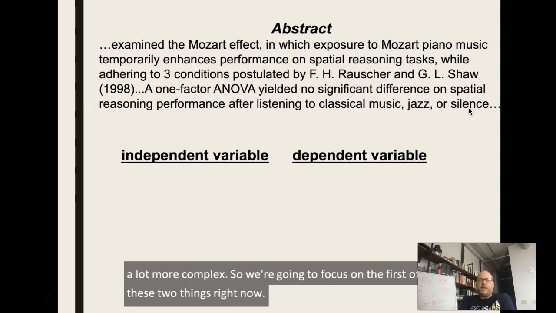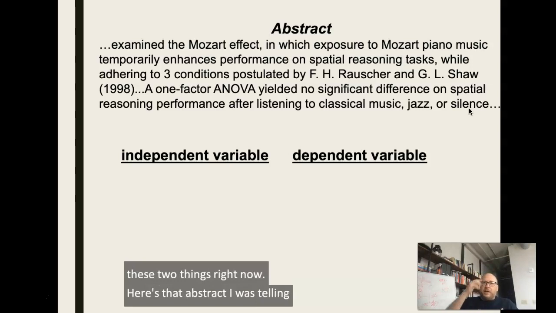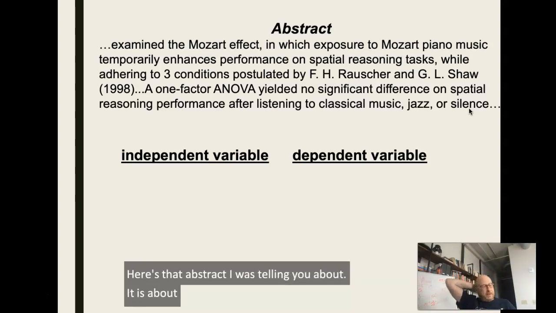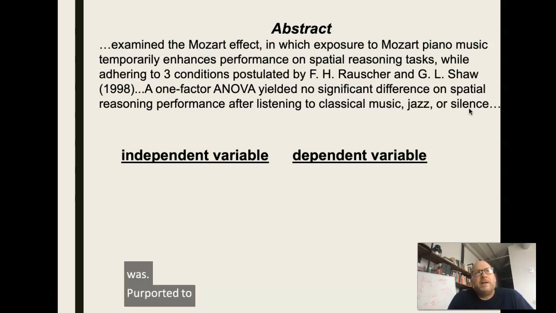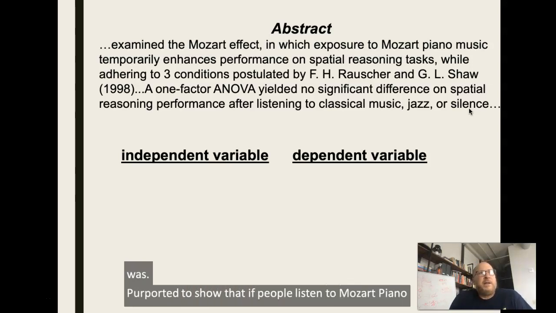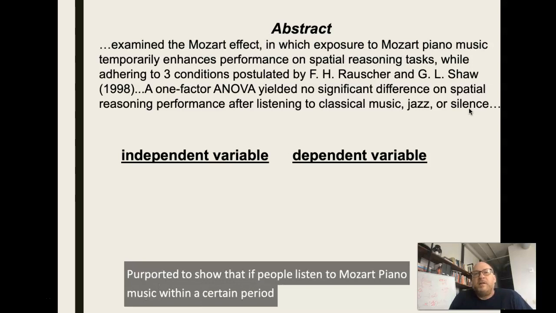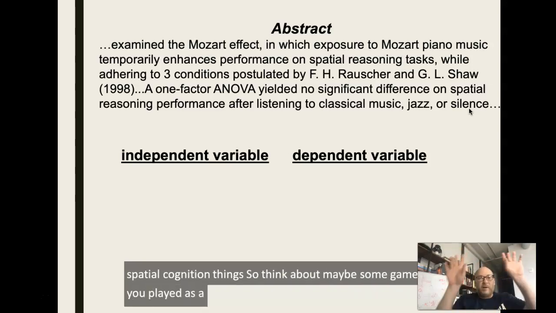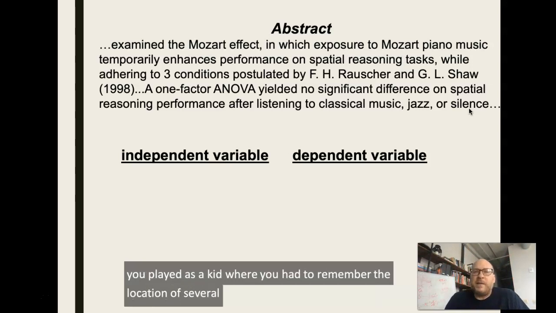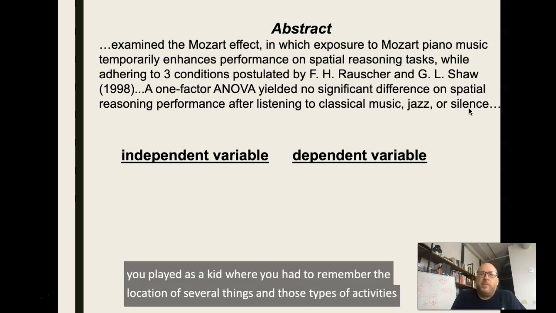So, here's that abstract I was telling you about. It was about a study on the Mozart effect. The Mozart effect was this thing that was purported to show that if people listen to Mozart piano music within a certain period, they actually do better on spatial cognition things. So think about maybe some games you played as a kid where you had to remember the location of several things. And on those types of activities, people were supposed to get better.